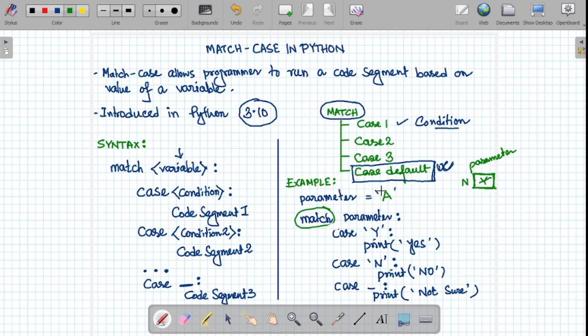When the parameter content is a, in such cases case y will not execute. Why? Because the content is a, not y, for the parameter variable. That is the reason it will be false. This case will be false, and if this case is false, this print will not execute. It will directly jump to the next case.